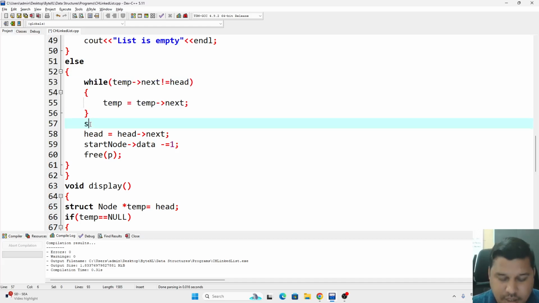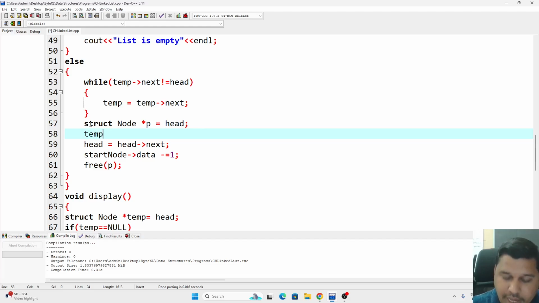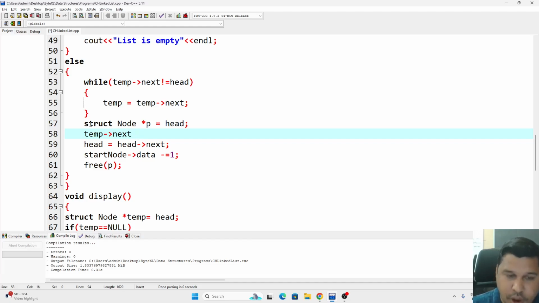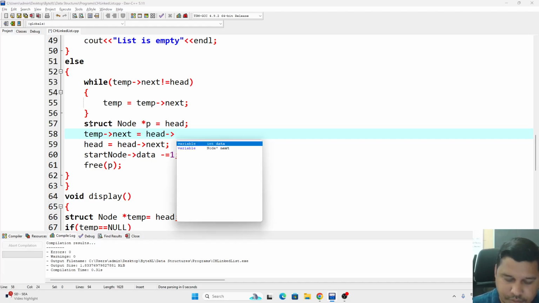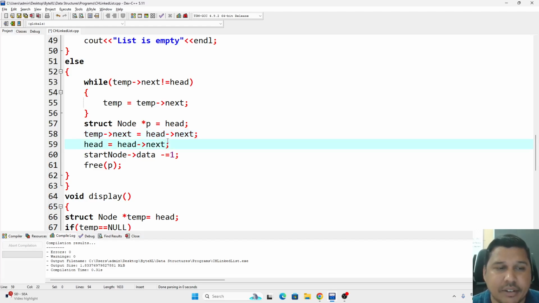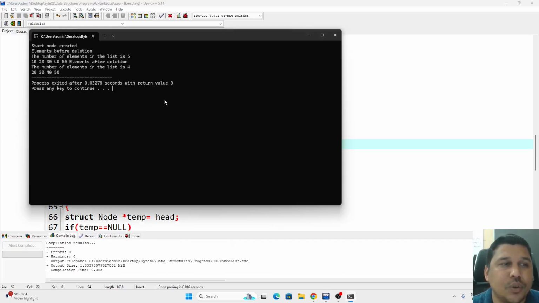After that, let me create another node, struct node star p, which is again pointing to head. Now, I have to write the temp next should point to head next. Okay, temp next should point to head next, and then head equal to head next. Okay, if I do this, yeah.